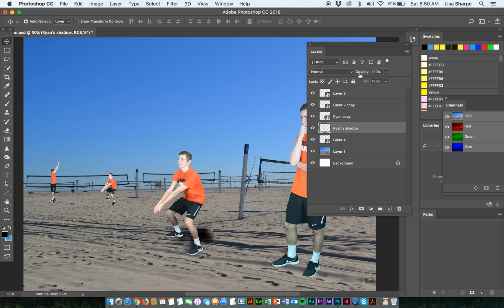Okay, now there's one problem with Ryan's shadow at the moment, and that's that it's opaque. So for it to be realistic, we need to take the opacity of that layer down. So I am going to take the opacity of that layer down by dragging it until I feel that his shadow is appropriate for the landscape that he's in. And I think that's about right. I don't want too much shadow or it starts to look unrealistic.